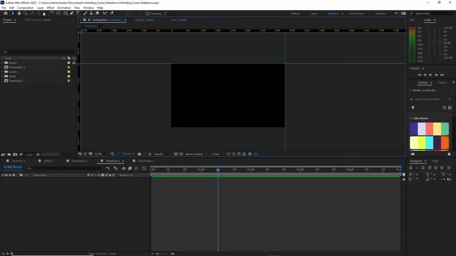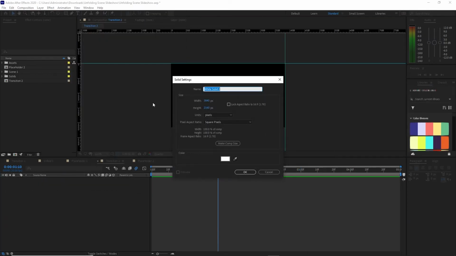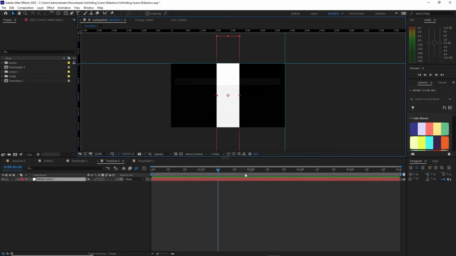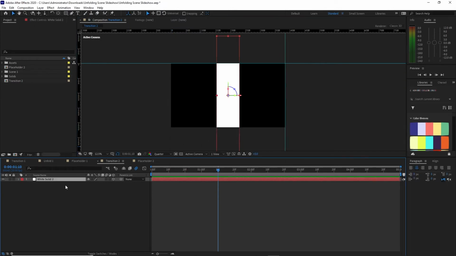Click OK. Now go to layer, create a new solid, and I will change the width here to 768, and the height, I will change this to 4000, and the color of the solid is white. Click OK. I will enable the 3D layer, press on my keyboard R for the rotation. I will make sure that the playhead is at the beginning of the timeline and create a keyframe on the Y rotation. Change the value here to -125.